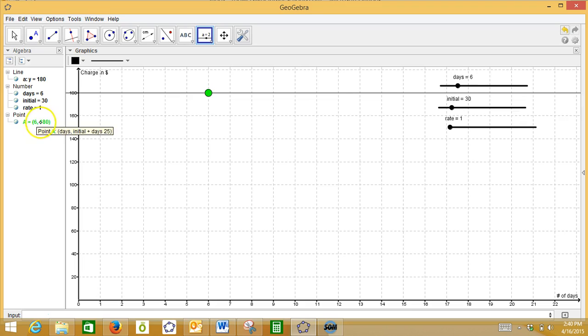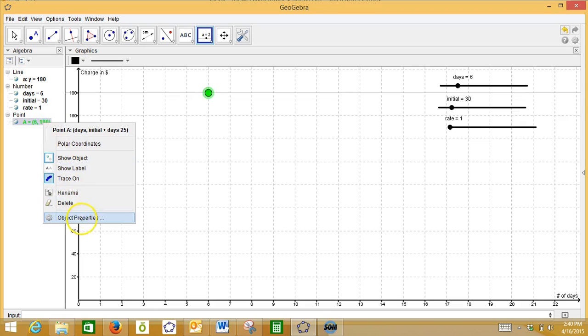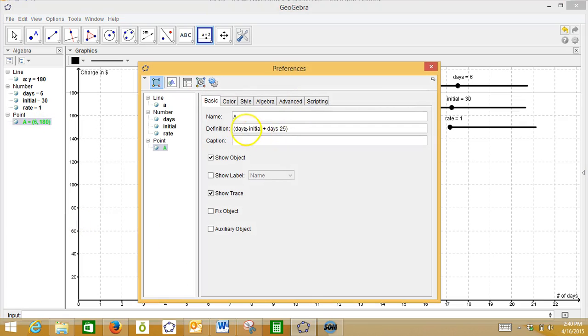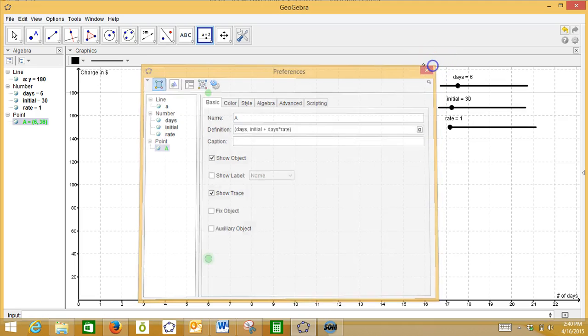Now when I go back to my point, I'll just right click it and go to object property. Here's my definition here. So we have initial plus days times 25. So now let's get rid of that times 25 and we're going to take it days times our rate. And now I'm going to hit enter and get out of here.